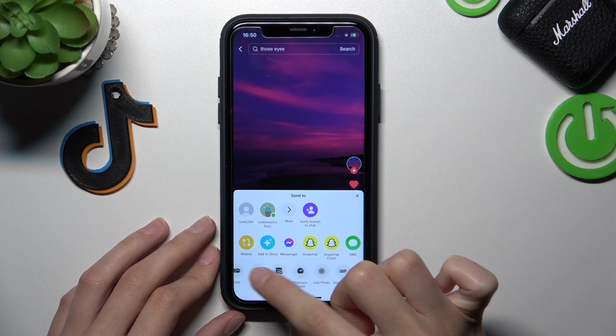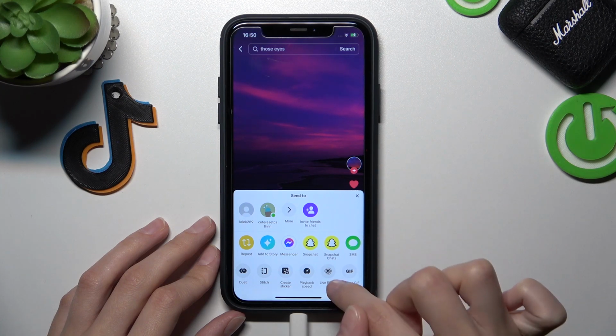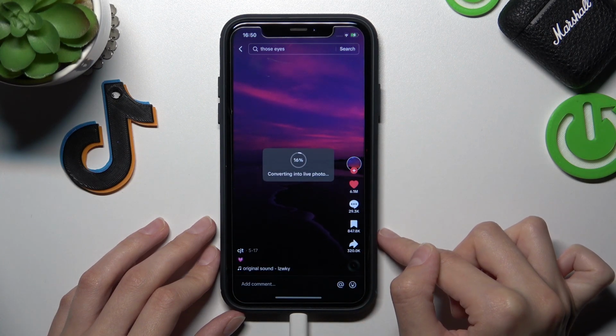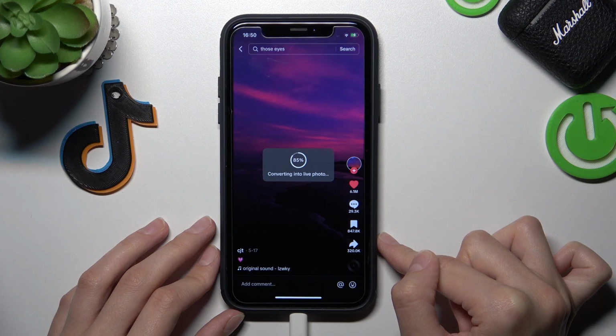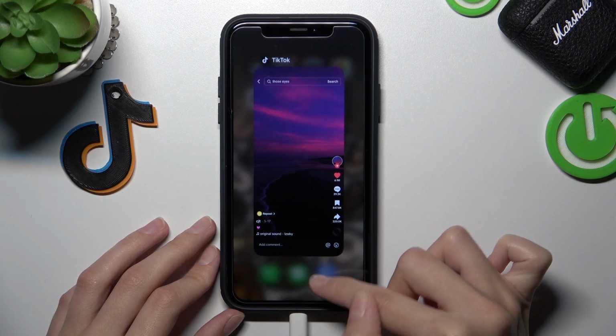Scroll a little bit through the bottom panel of the appeared bar and tap on the live photo feature. Let's wait some time, guys, and right now we will get our new live photo in the gallery. Let's check it.